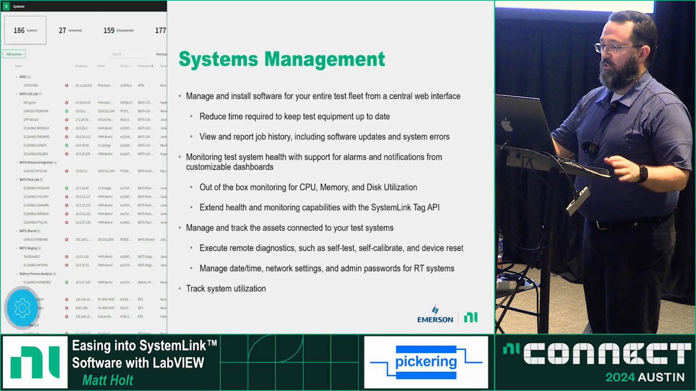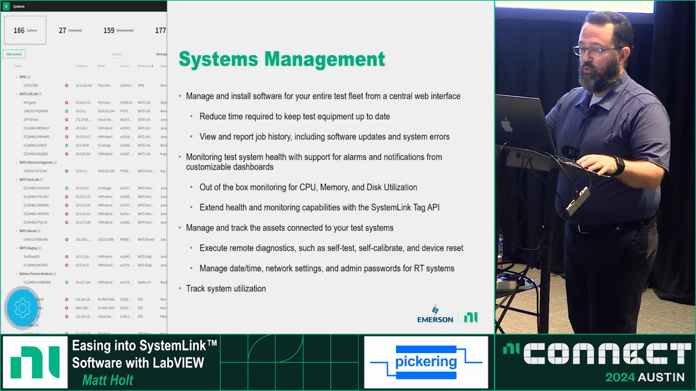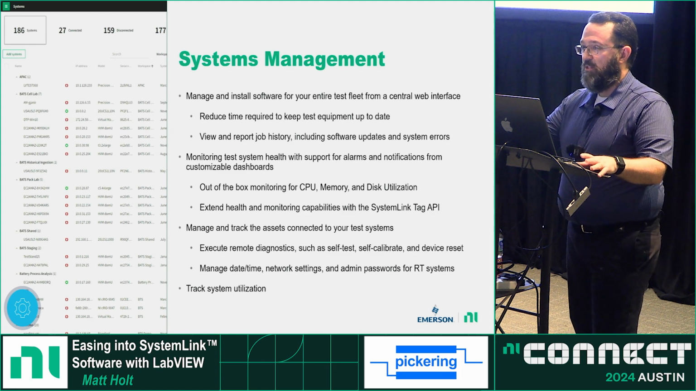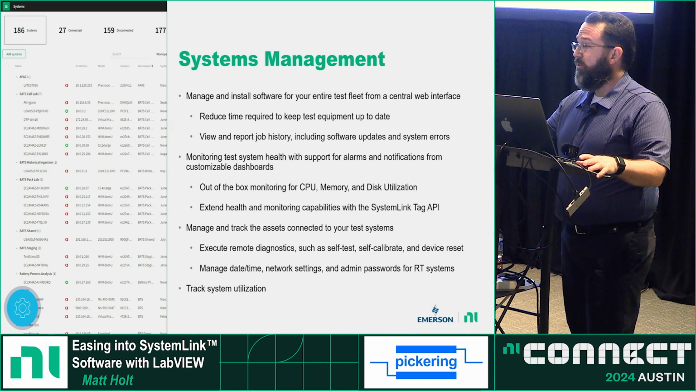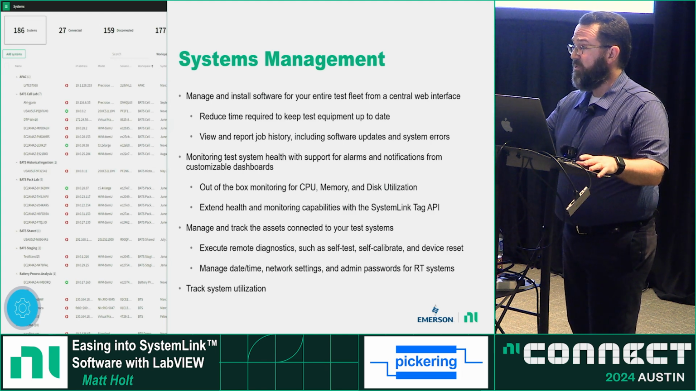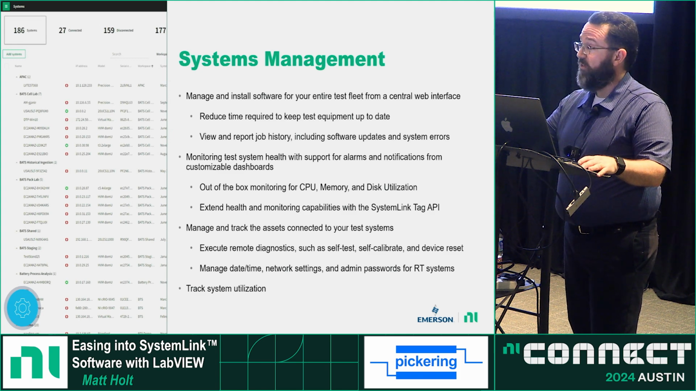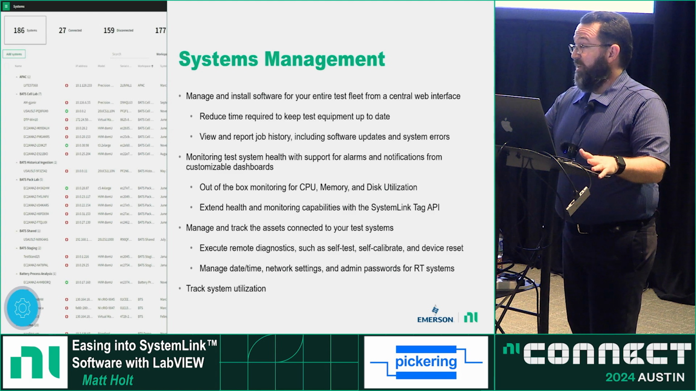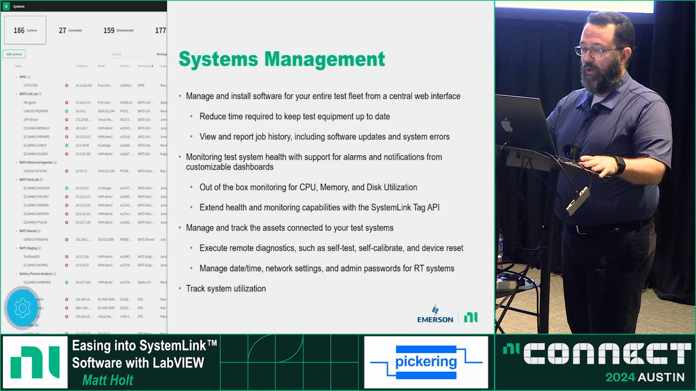Let's dig a little bit more into the systems management module. You can manage and install software for your entire test fleet. So any system that's connected, I mentioned it very briefly, it's effectively remote NIPM. So you can see what software is installed on the station, and you can update. We use feed management just like when you use feeds in NIPM, but SystemLink also has the ability to host feeds, which we'll talk about very briefly.